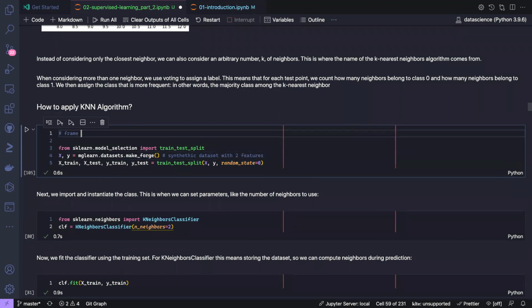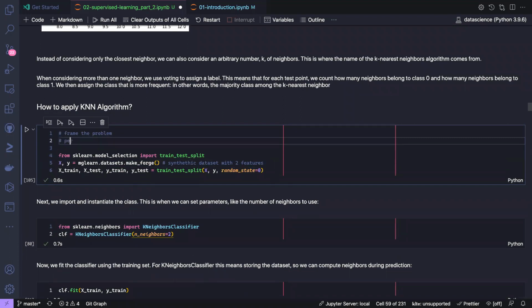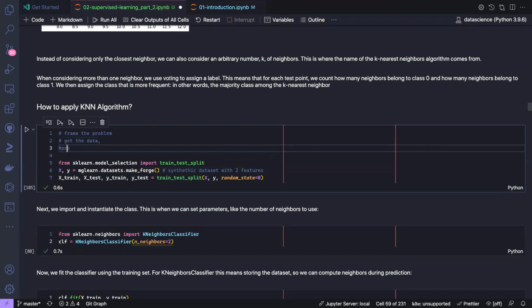Frame the problem, right? Number 2, prepare your data or get the data. We can also prepare the data. So now we already got the data here. Therefore, the problem we are trying to solve is classification. We wanted to classify points into two classes.